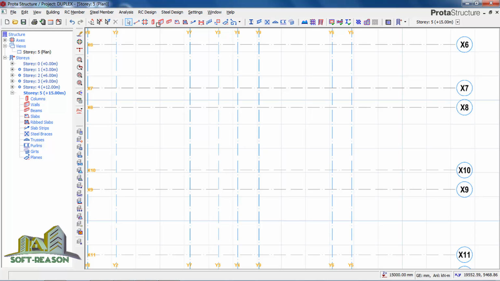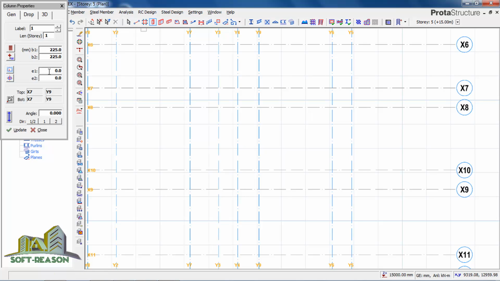So we click on columns, okay. We are having columns 250 by 250, okay. So this is the top of our column, and then the bottom of our column we will fix it here, okay, and then we update, okay. This is the top of our column, then you move the bottom to this point and you update. We do the same thing here, okay.